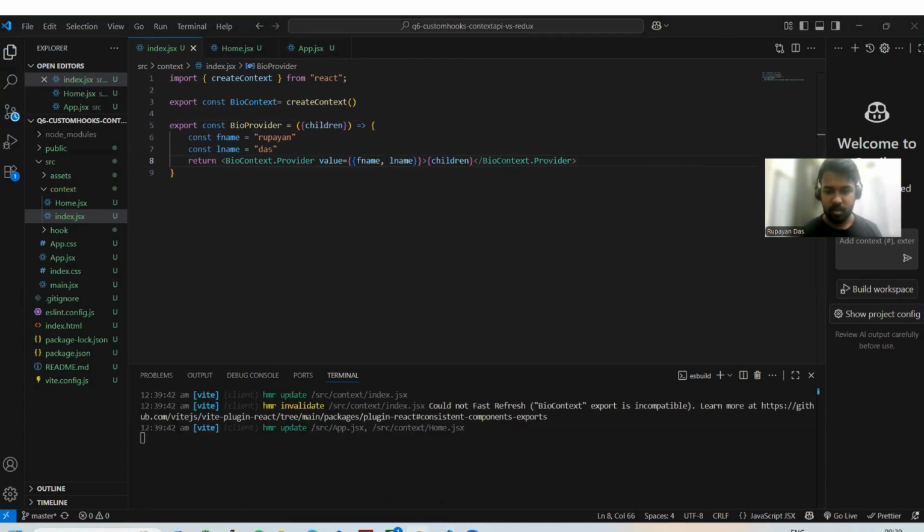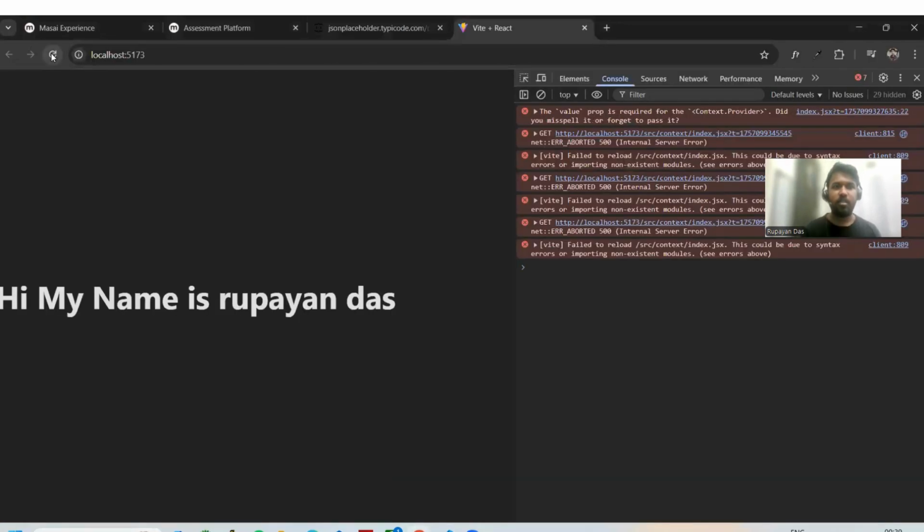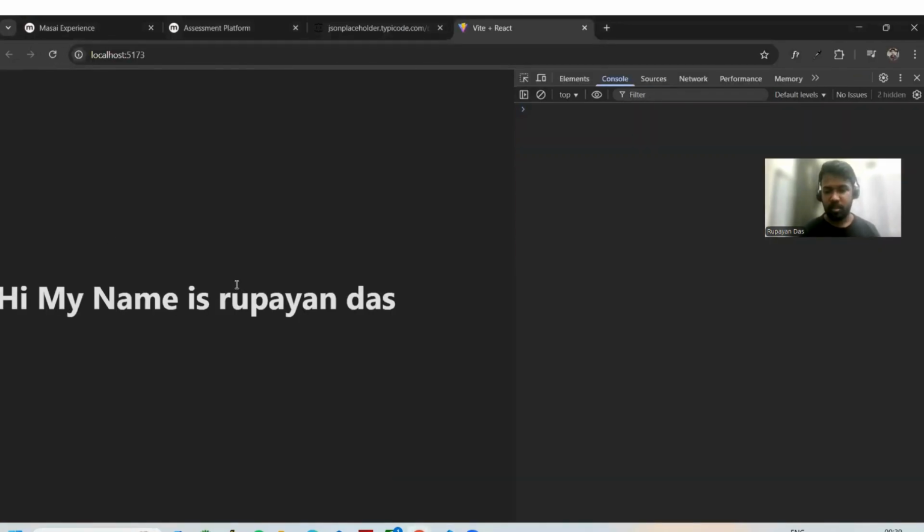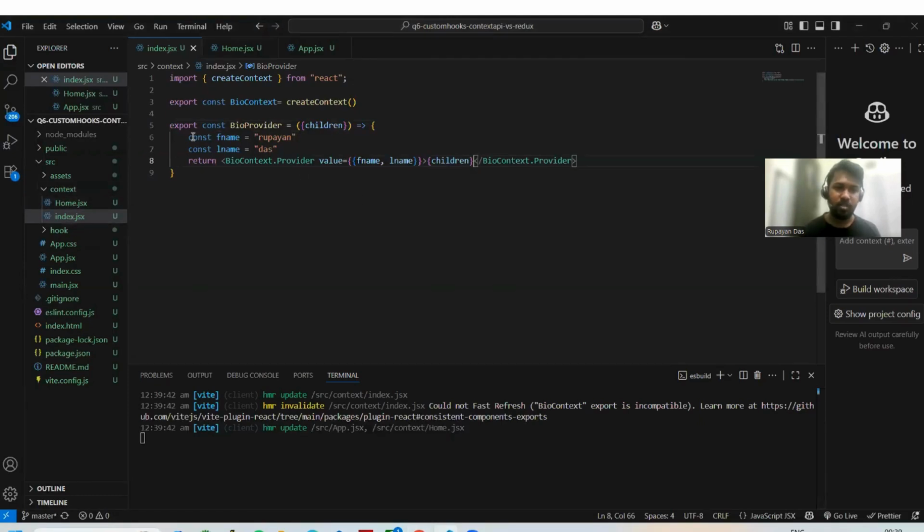Okay. So let's check. As you can see, we are able to see my name, which is from a different component. I'm able to access these properties. So useContext is used so that we can access the properties from any component without doing the prop drilling.